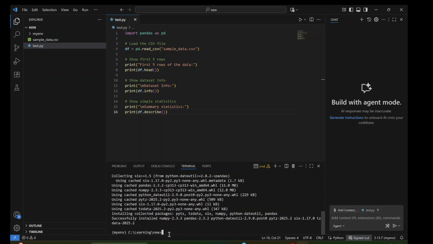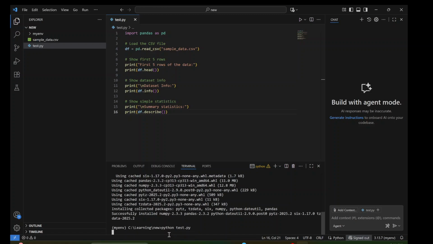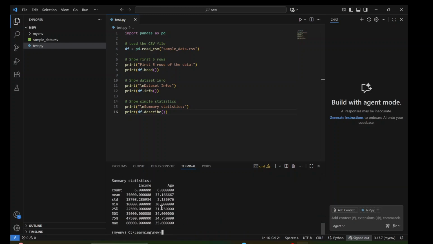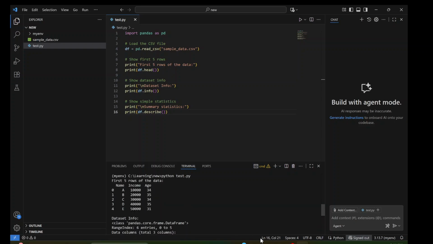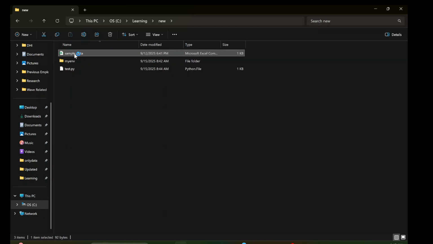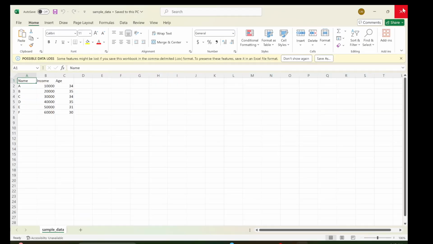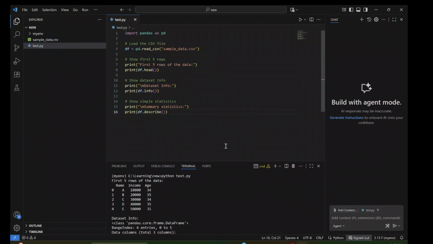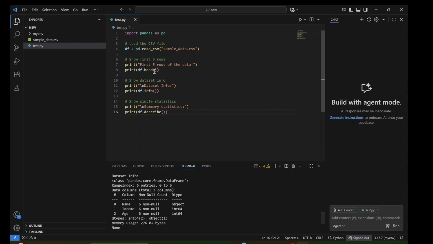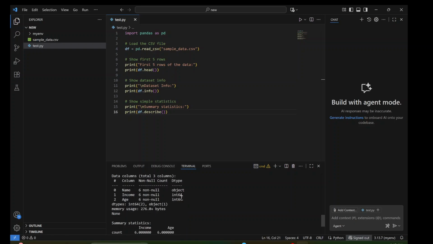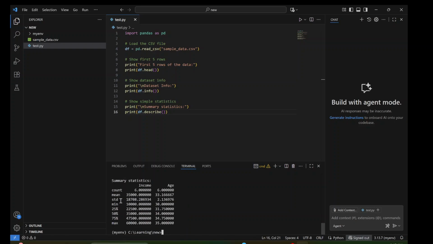So how we will do it is that we will write here python test.py, then run it. The same thing we did in my earlier video. Now we can see the file I showed you earlier. So this is my data. This data can be anything based on your requirement, whatever data you have. And then you can see the dataset info, right? What are the columns here? Name, income, age. And then you can see the data statistics.